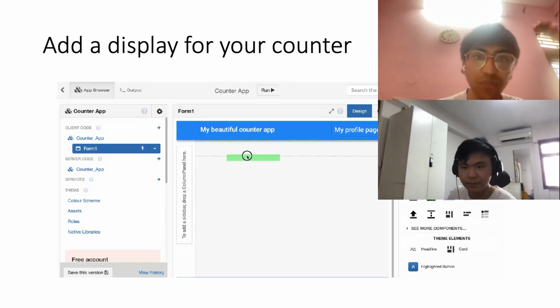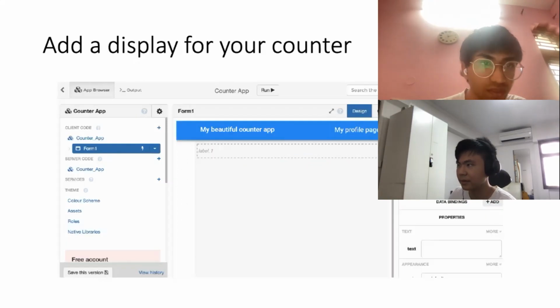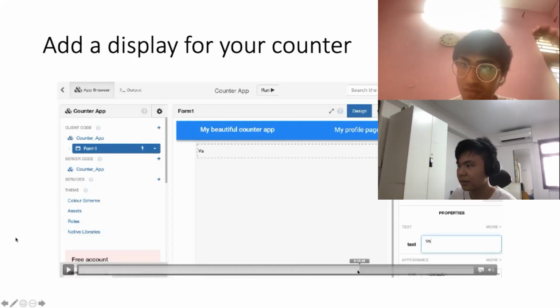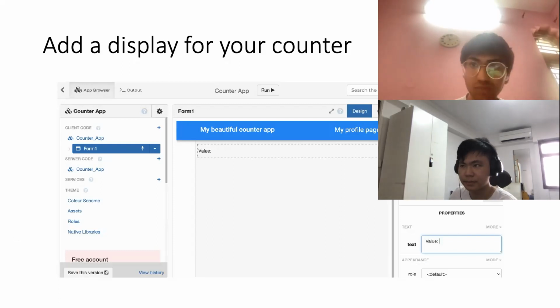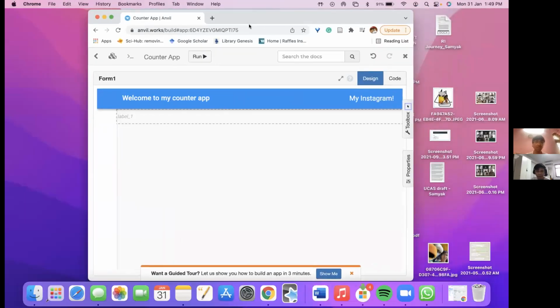Wait, so can you show that again where I'm supposed to do the value colon 0? Okay, sure. That one is at the text area over here, under properties. Okay, let me share screen and show you. Sure. Okay, let me stop share and enable screen share. Okay, can you see?